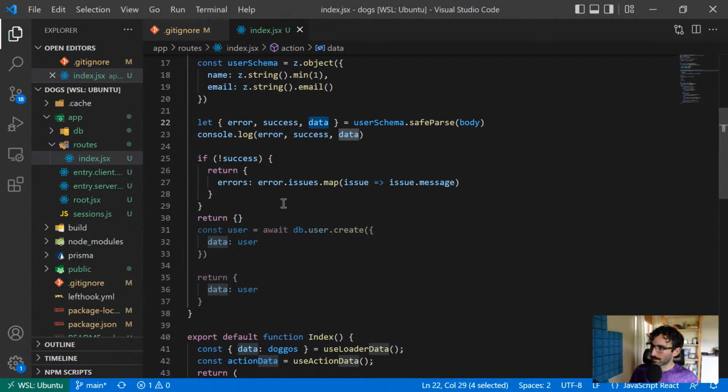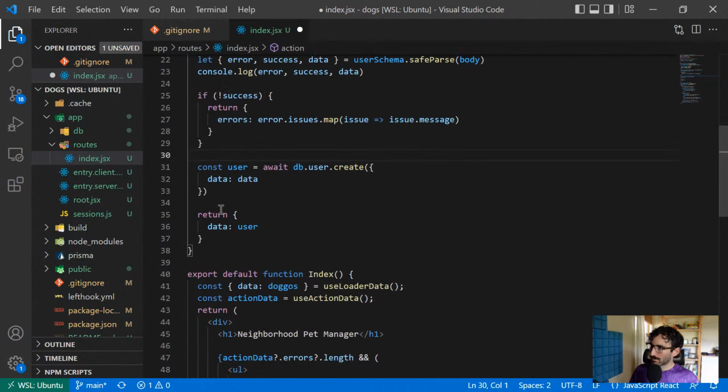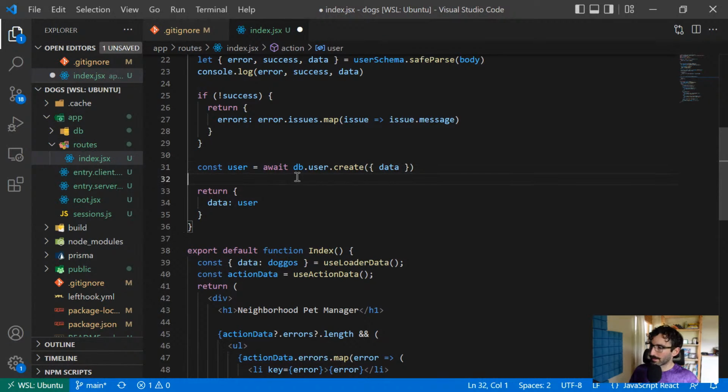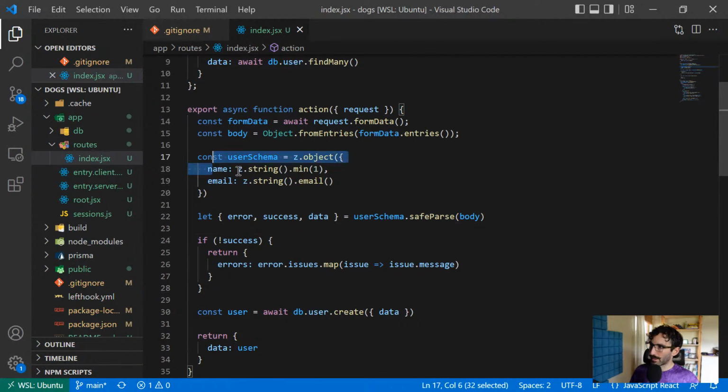This is great. User equals that. Let's send the user as data. User equals await create that from the data. This is pretty beautiful. And then we will return the data as the user. Cool. I like this so far. I like Zod. Zod is good.